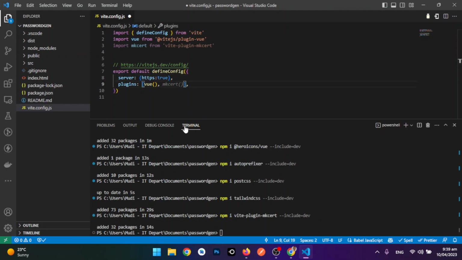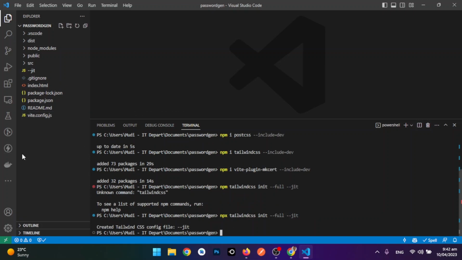and then we're also going to add the plugin that we just imported there. That's going to be mk-cert, and then do that. Okay, so that's good. And that's it for the config file. Now we need to create a tailwind.config.cjs file. So here, just make sure you save your file and close. So let's go on and create a new file.